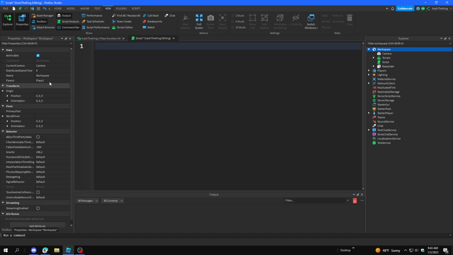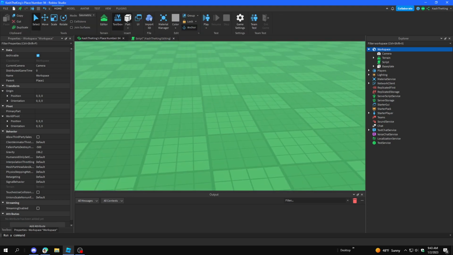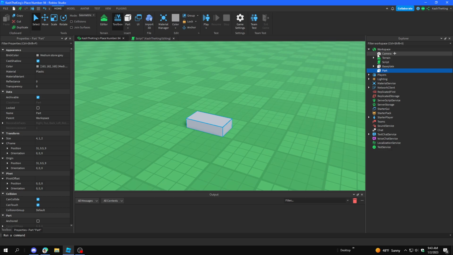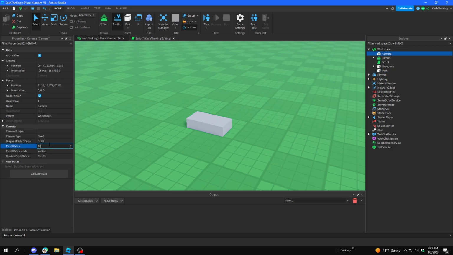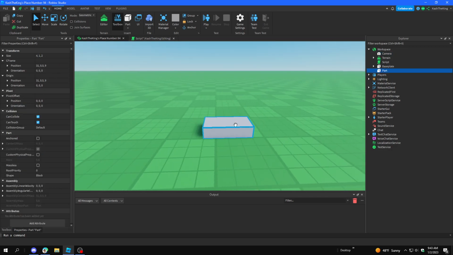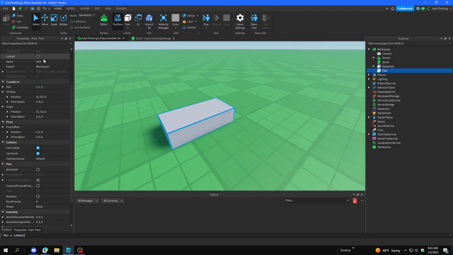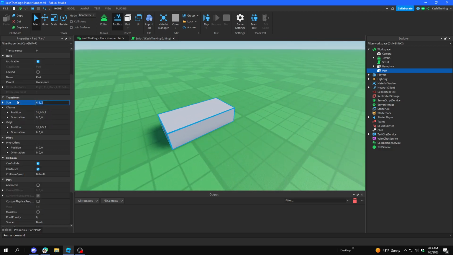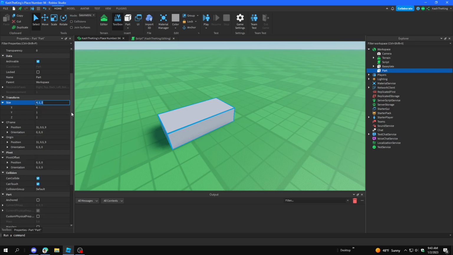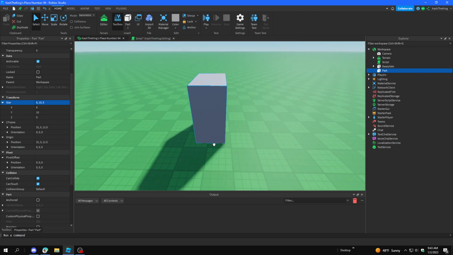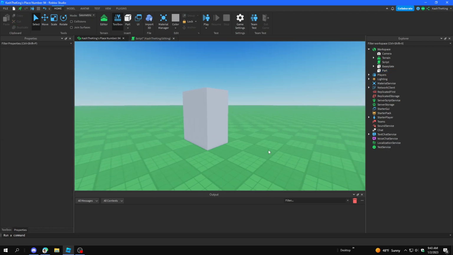And then these things on the left here are called properties. So properties are like variables that are held in objects in the game. So if I create a part right now, we can look at the properties. Let me just increase my FOV real quick. So we can look at the properties of this part right here, and one of them is the size, and you can change this to like 8, 10, 5, and then we can move it like that, and now the part is scaled.